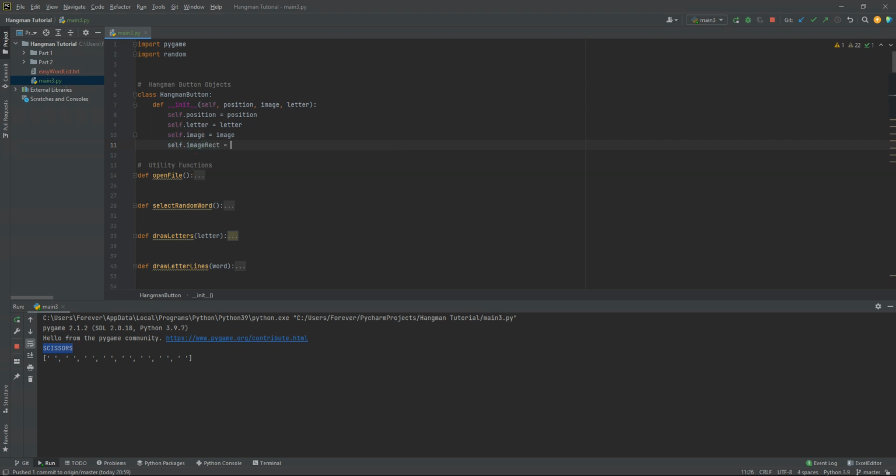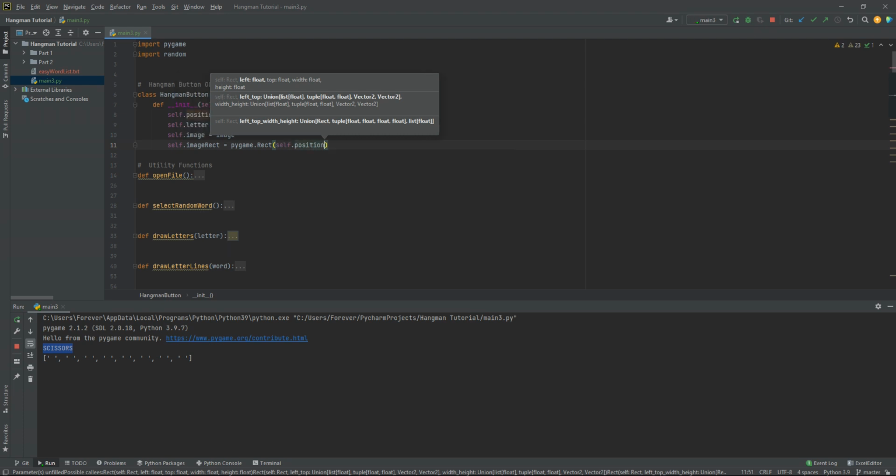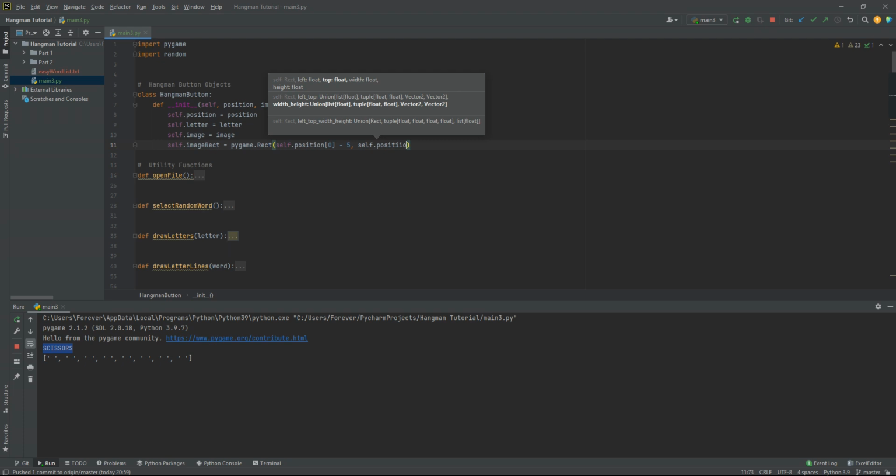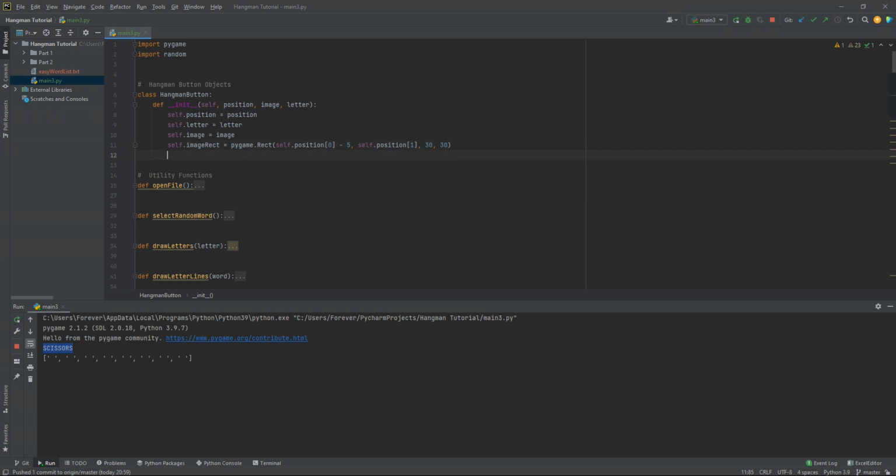Self.image_rect is equal to pygame.Rect. I'm not just using the get_rect method, I'm actually going to create a rectangle around these letters. I find that it works quite a bit easier. And also I want to draw that rectangle around the letters, which we will see shortly. I'm also changing the position of the rectangle just slightly. Boxes in size 30, 30. Okay, and then the last thing is, for this button we want to know later on when we click the button, is it going to be active or is it not active anymore. So self.active is equal to True because it is active.